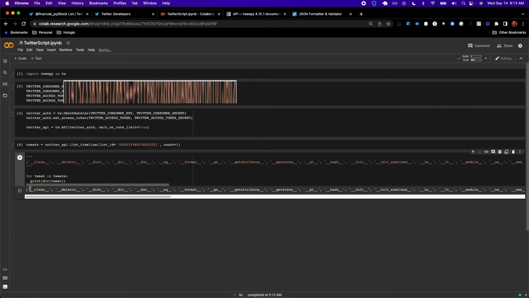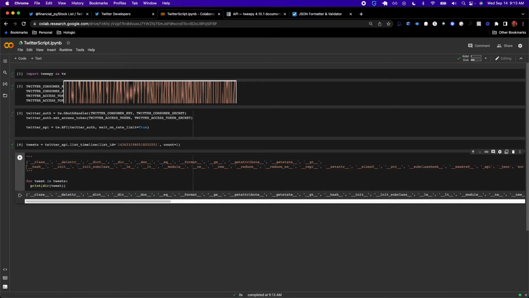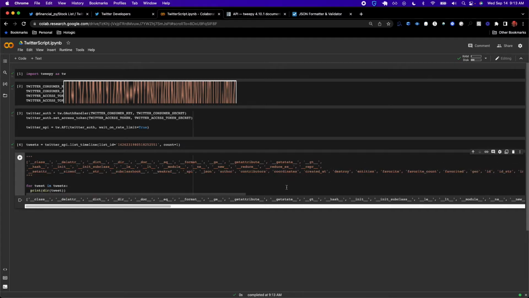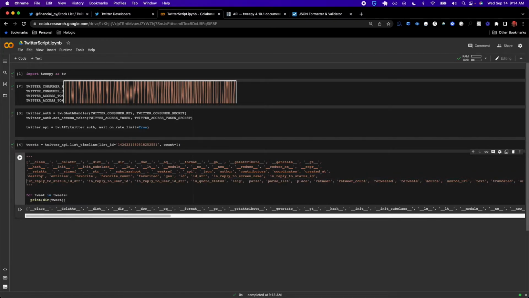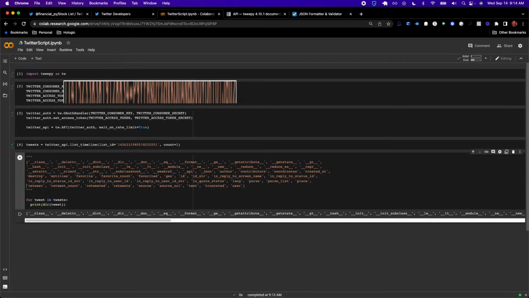Just so we can see what's going to be used. So this is all the variables that come back when we print out a tweet. Again, we saw them when we were looking through the JSON, but mainly what we're going to use is just the text, just to see if there are tickers in that text. We're going to use those tickers because we want those tickers in a list.